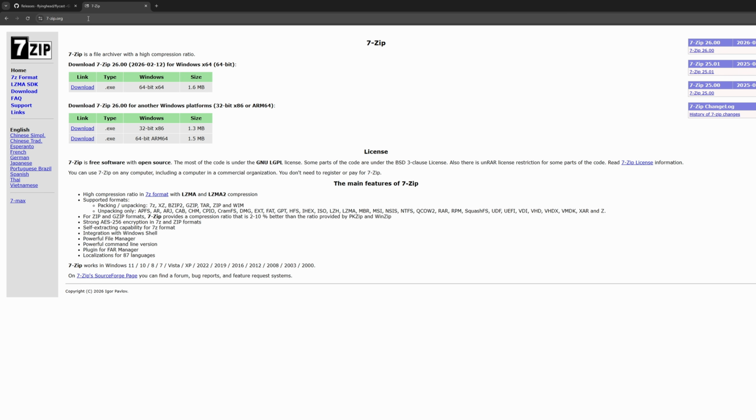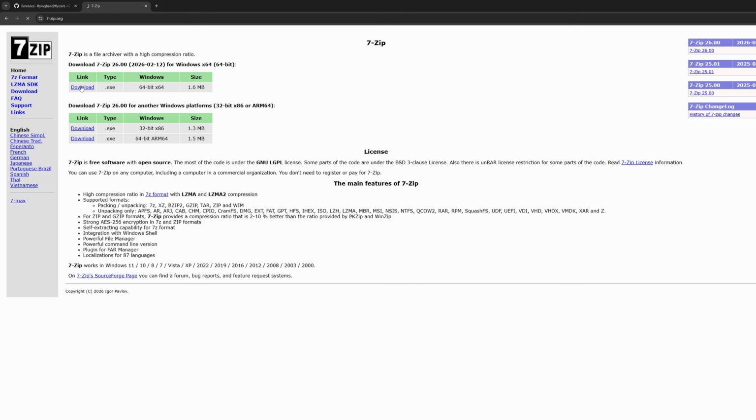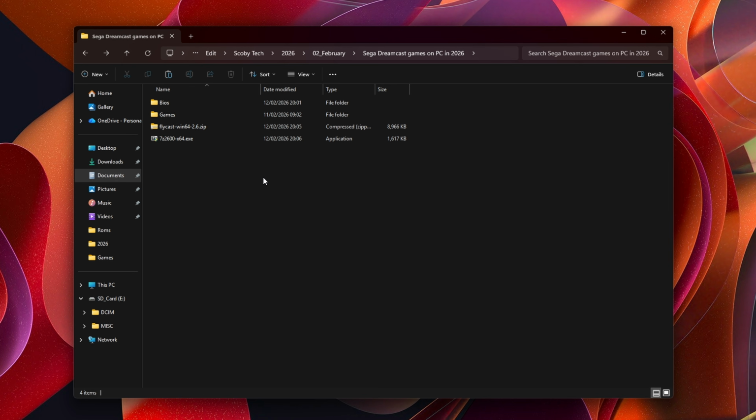Now while we have our web browser open, we're also going to be coming to this link to download 7-zip if you don't already have it. Come here, click the download button here and let 7-zip download. I have all the files we will need in this folder, but you'll just need access to your downloads that you got from before. First thing we're going to be doing is installing 7-zip.